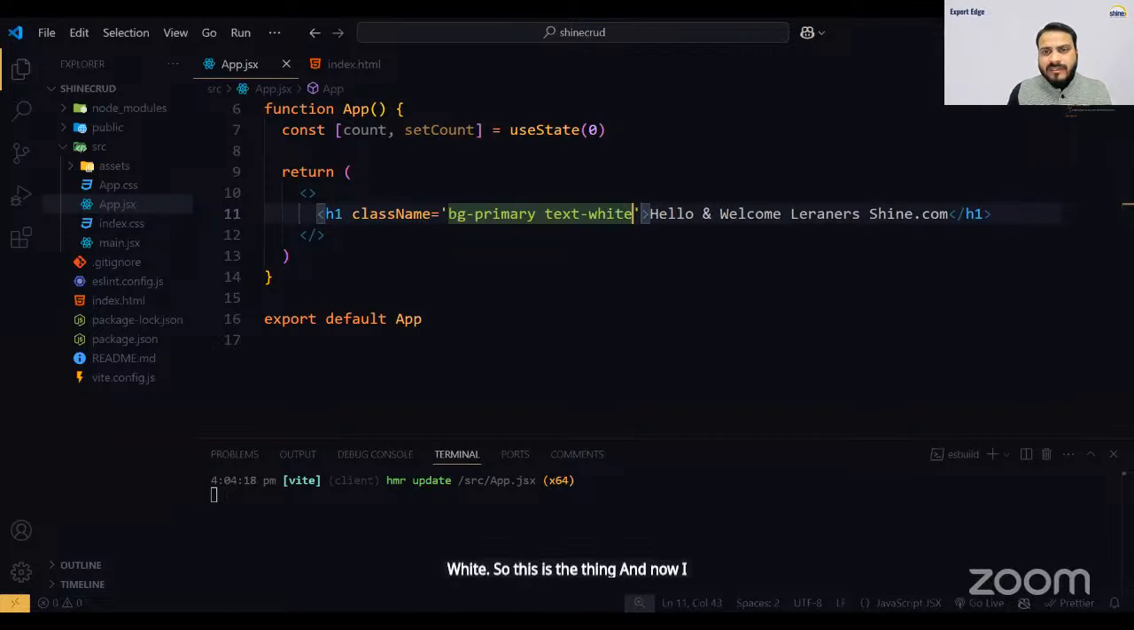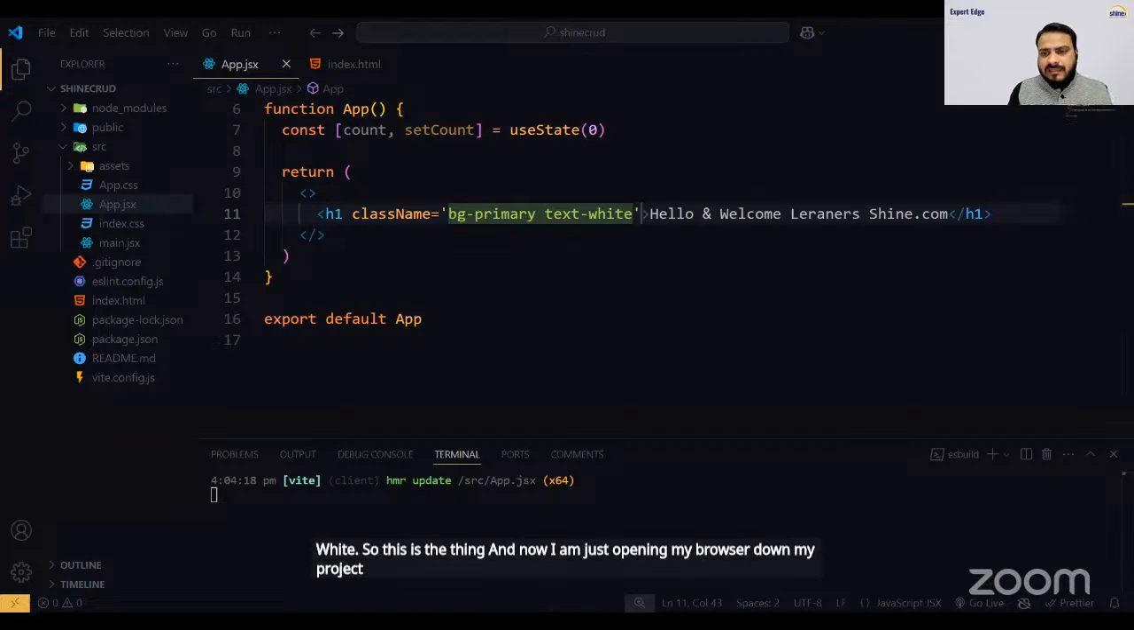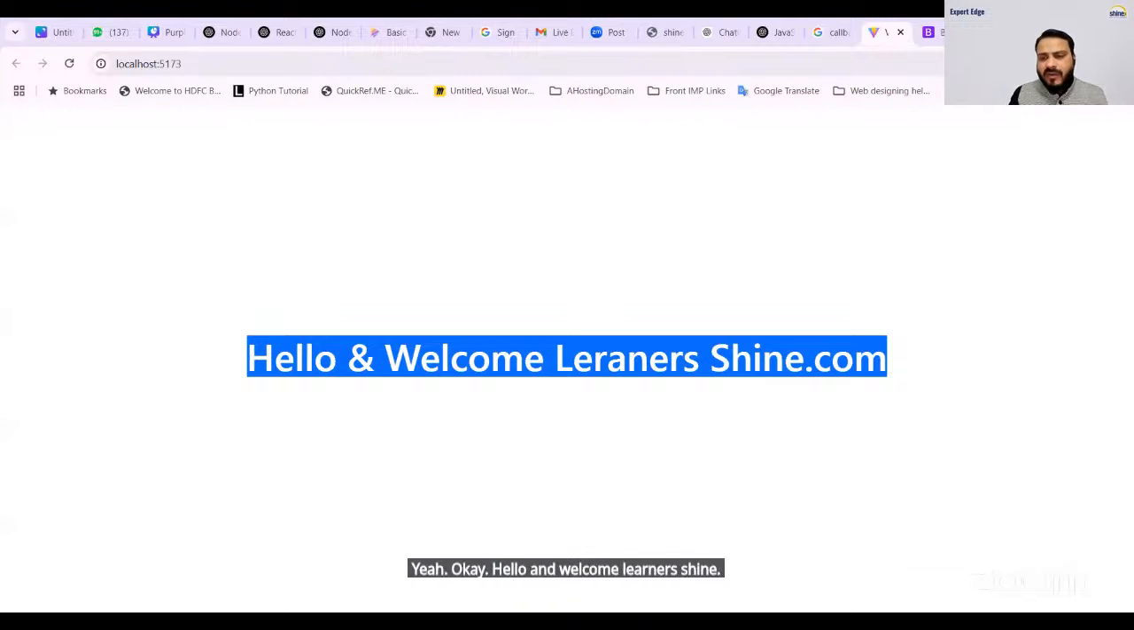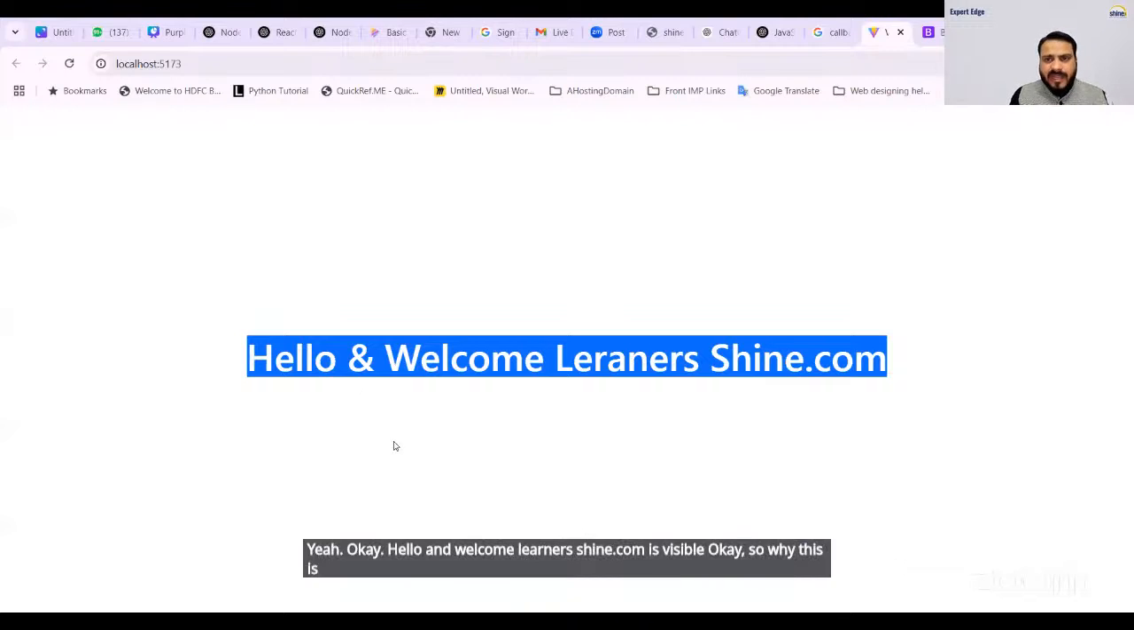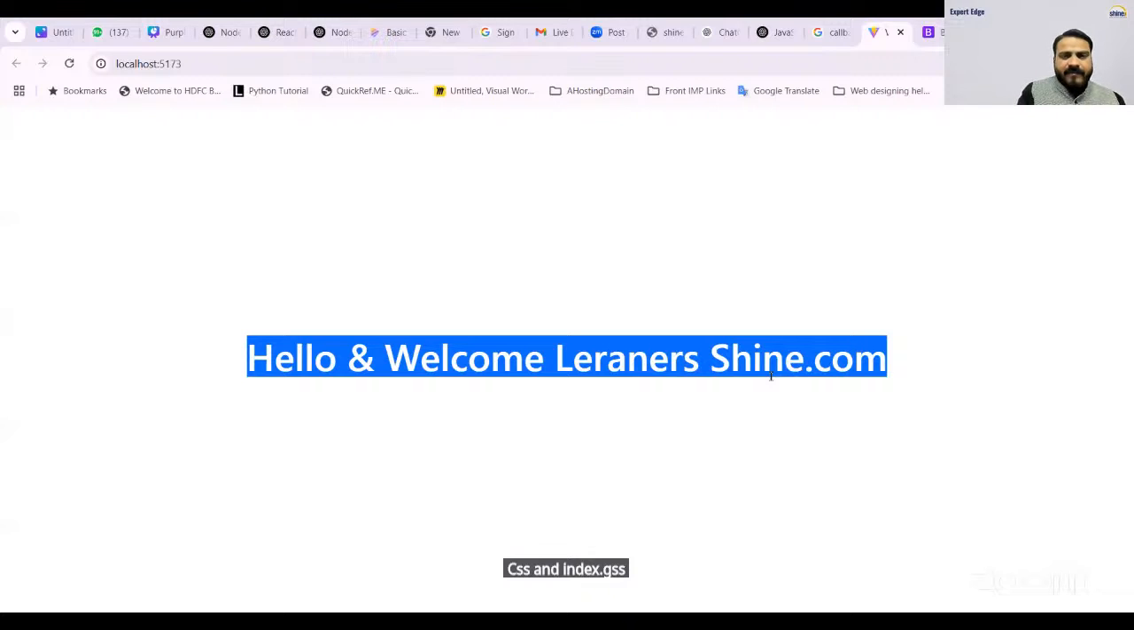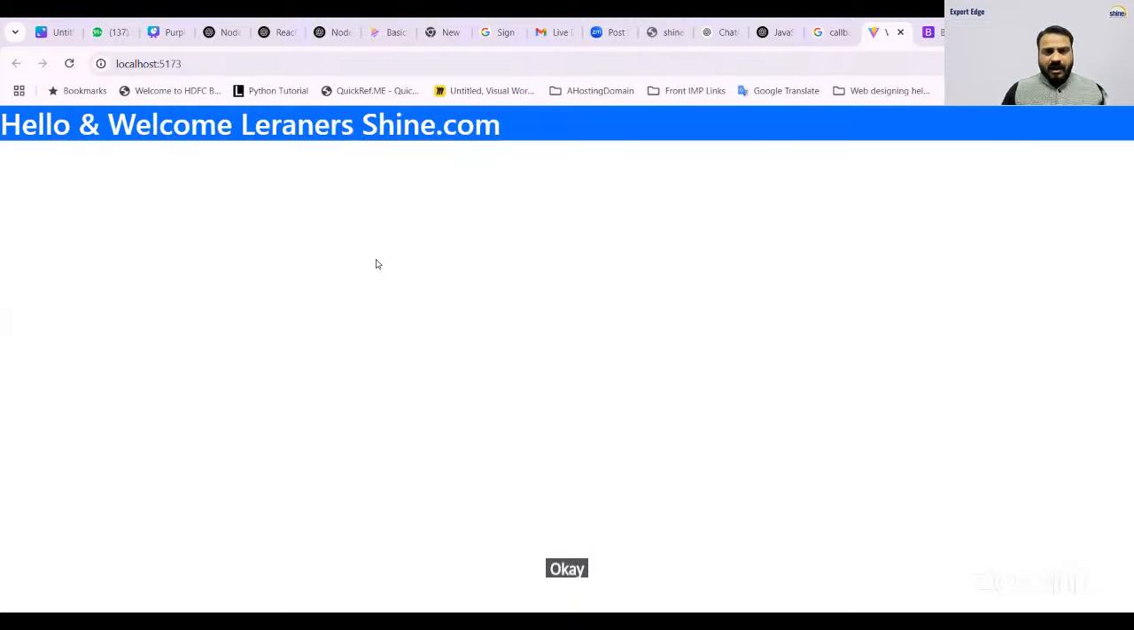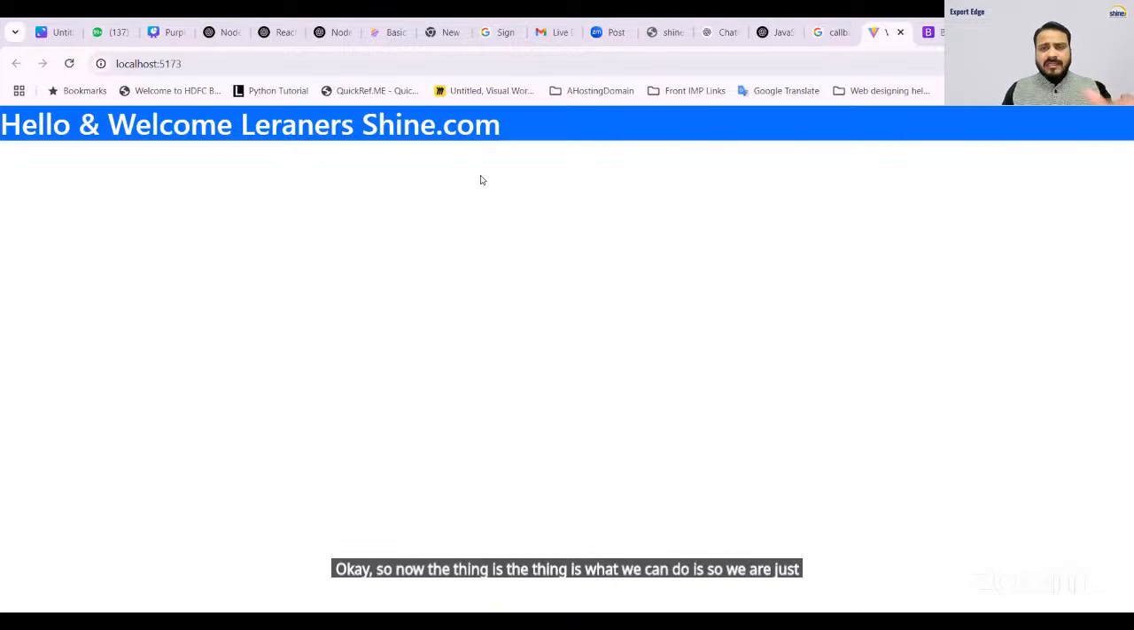Now I am opening my browser on my project. So this is the output. Okay, hello and welcome learners, shine.com is visible. So why is this in the middle of the page? Because when we install React, we have some boilerplate CSS as well. So I'm going to remove the CSS and index.js. Yes, as you can see, a simple code is there.